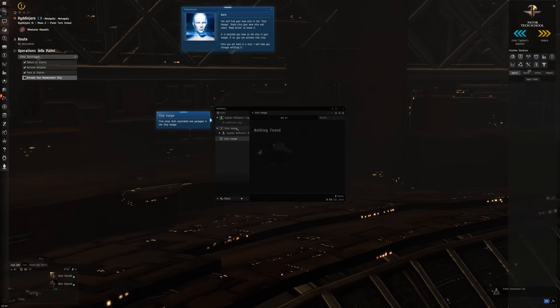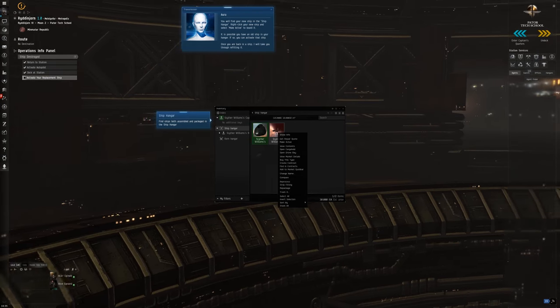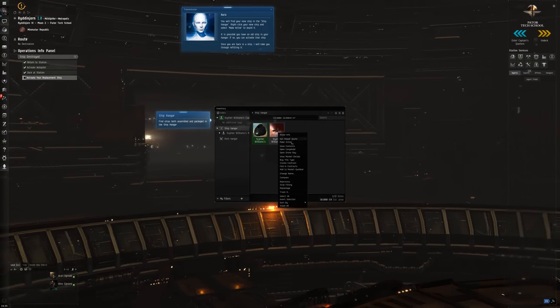Ship hangar. Right click your new ship and select make active to board it.